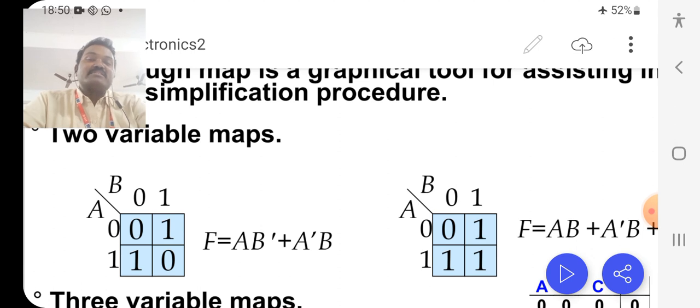Then inside the cell I am giving values. This is just an example only. Inside the cells, for a particular problem we will give some values. Okay, 0, 1, 1, 0. These are the values we will give.